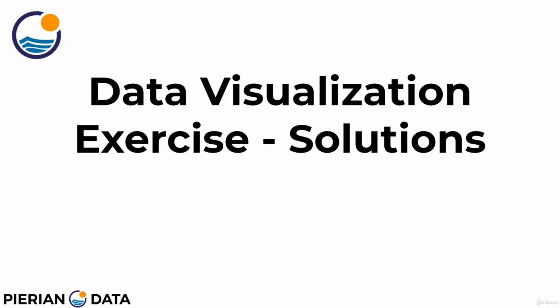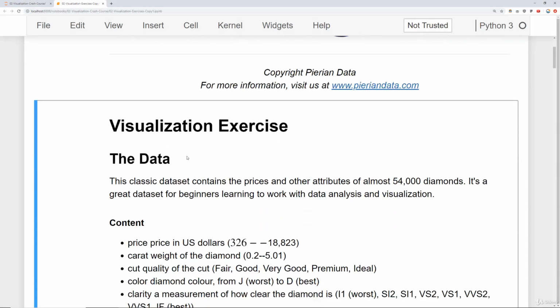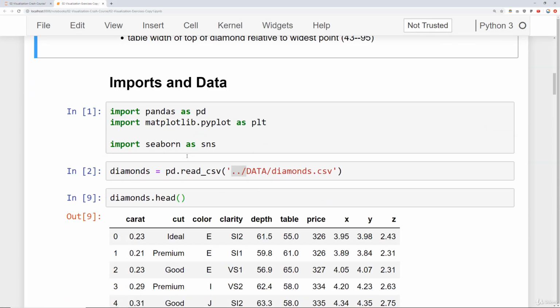Welcome back, everyone. In this lecture, we're going to go over the solutions for the data visualization exercise questions. Let's get started. Okay, here we are at the exercise notebook. Let's go ahead and work through the solutions.